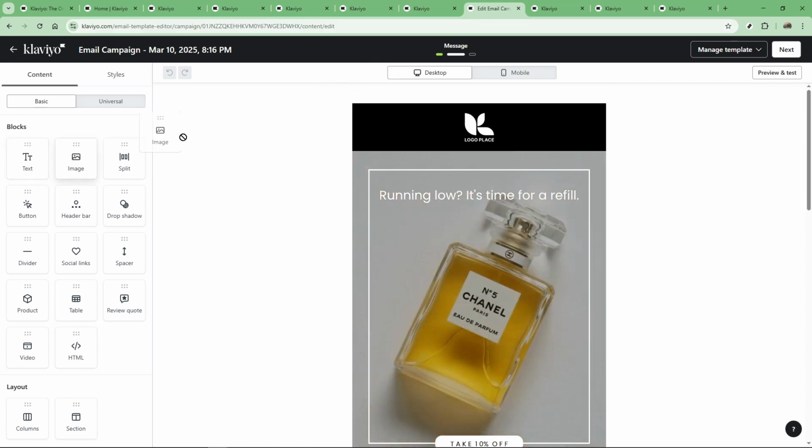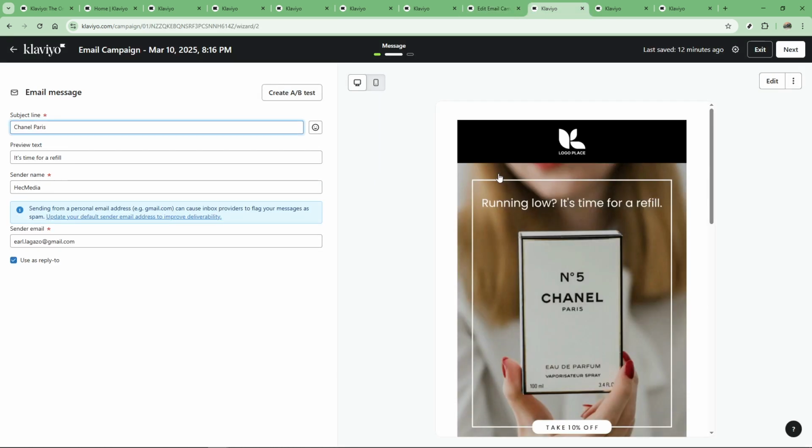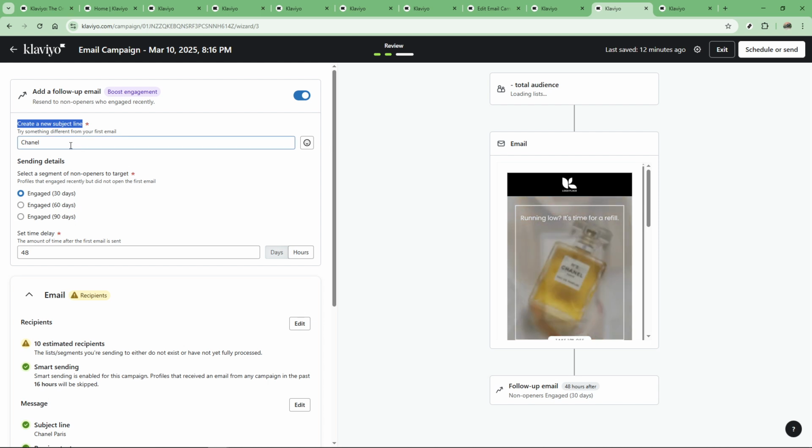It's now time to finesse one of the most important elements of your email, the subject line. Under Create a new subject line, add a new engaging subject that's different from the first one you used. This change can significantly enhance open rates, so make it compelling.